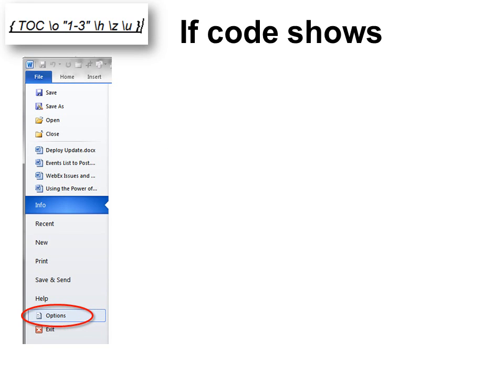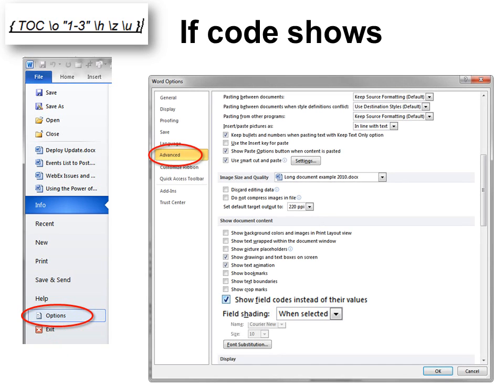Now, I had this problem, and I don't know where it came from, but I found out how to fix it. If code shows instead of your actual table of contents, and of course that's not going to be very helpful unless you're writing in code, then you can go to your File Options, and under the Advanced tab, one of the options is Show Field Codes Instead of Their Values. Of course, we want to uncheck that to get rid of those codes.